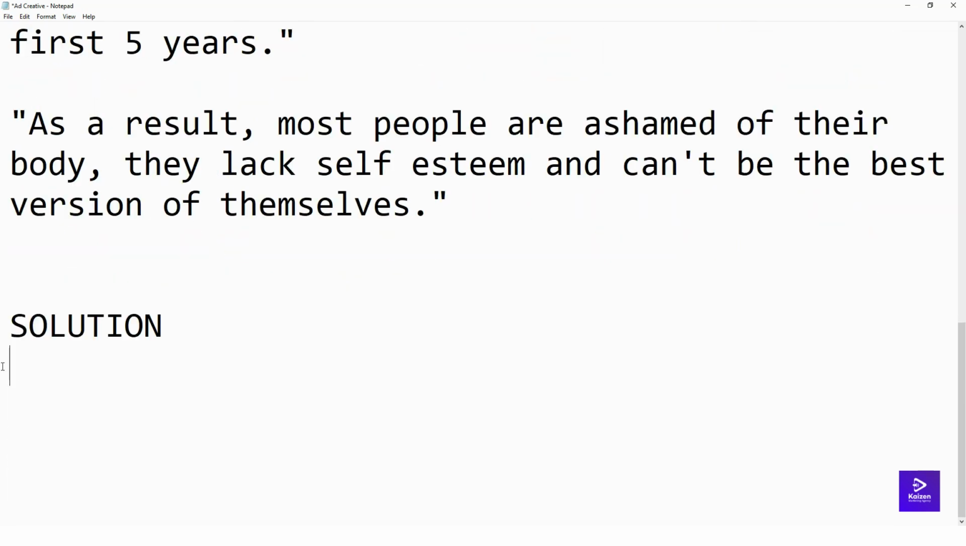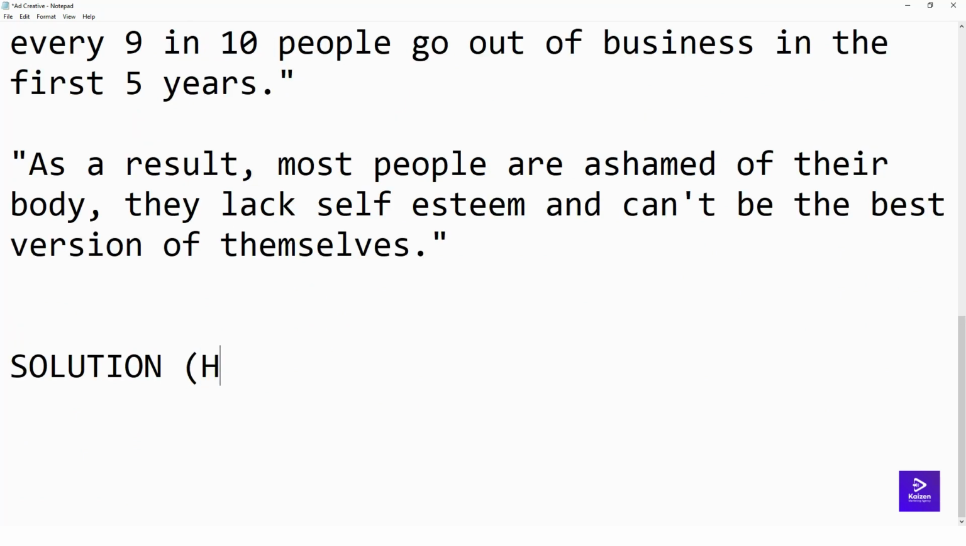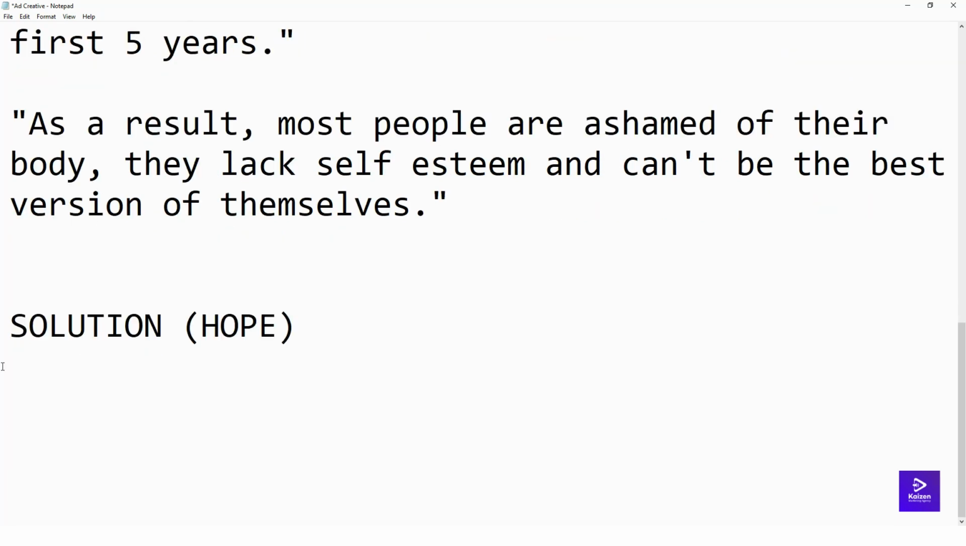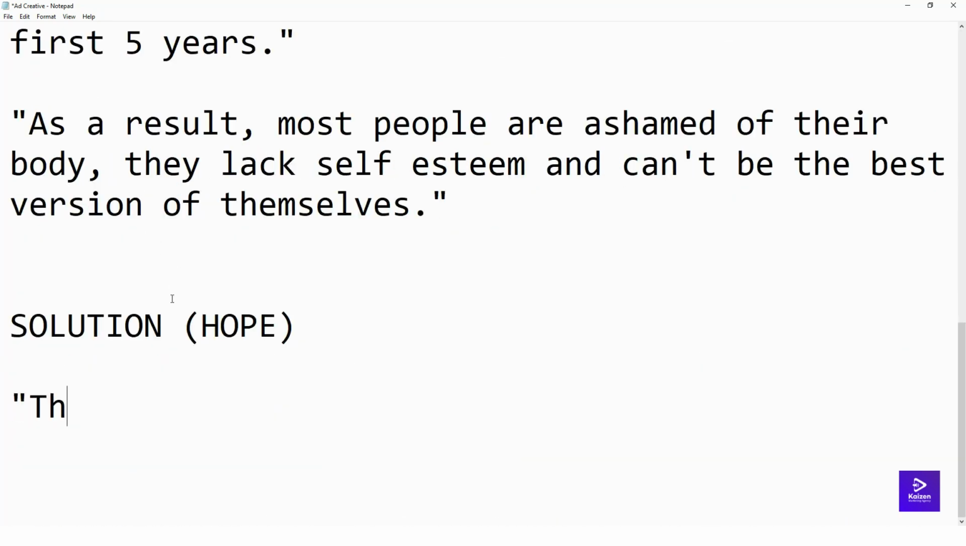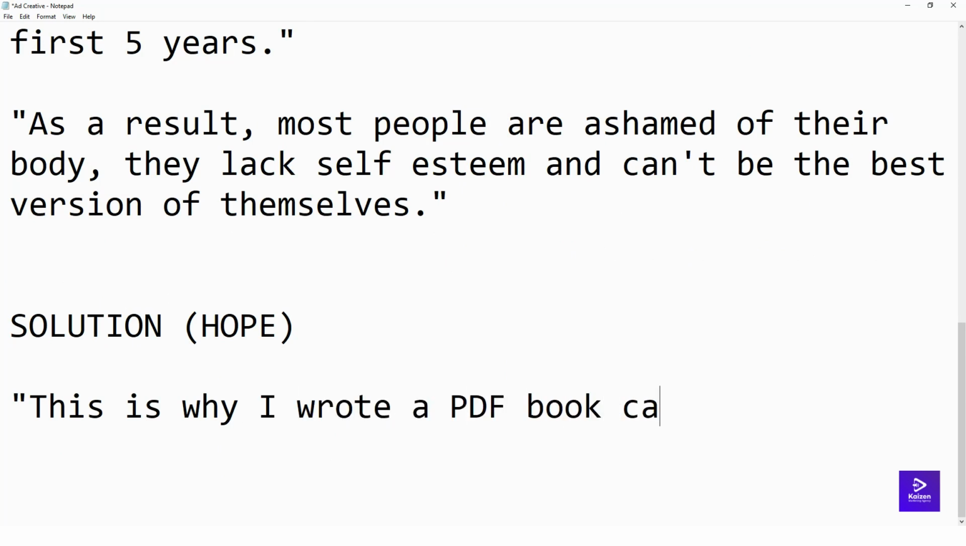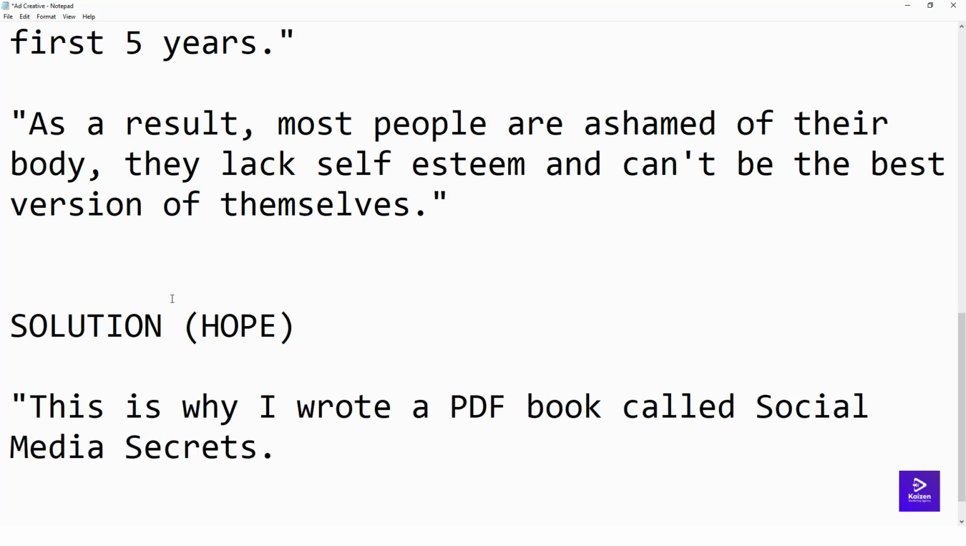So you don't leave people hanging about their problem. You want to give them hope, okay? So basically, this is what I call the hope aspect, all right? So like I said, I'm using an example of a PDF book on social media, so I use that as an example. This is why I wrote a PDF book called Social Media Secrets. Okay, I'm just making that up again.